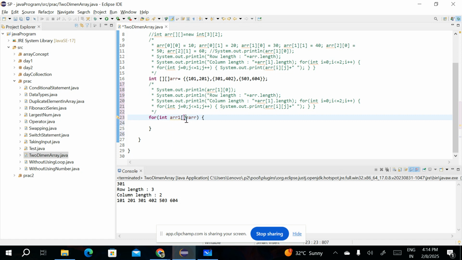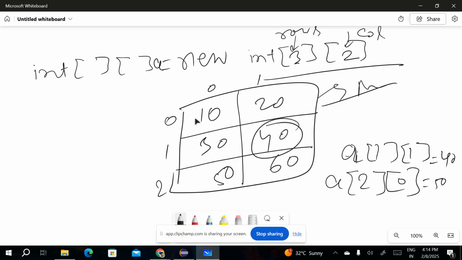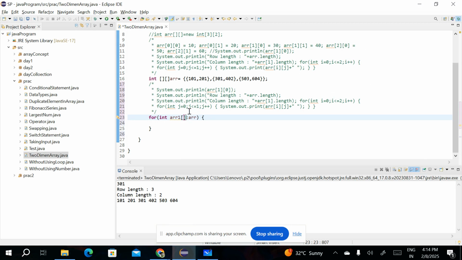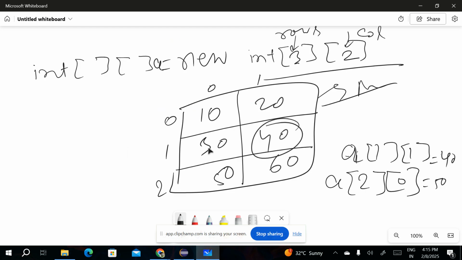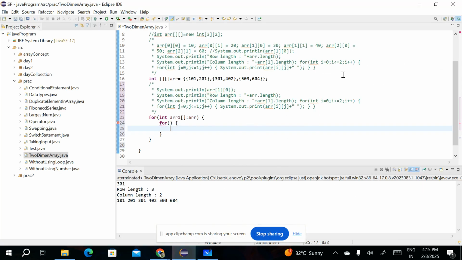What we are doing here is storing 10 and 20. Inside this we will iterate 10 and 20 first, with the help of column. We will iterate first this one, then this one, then this, then this, then this, like this way one by one. So let's try to write this.